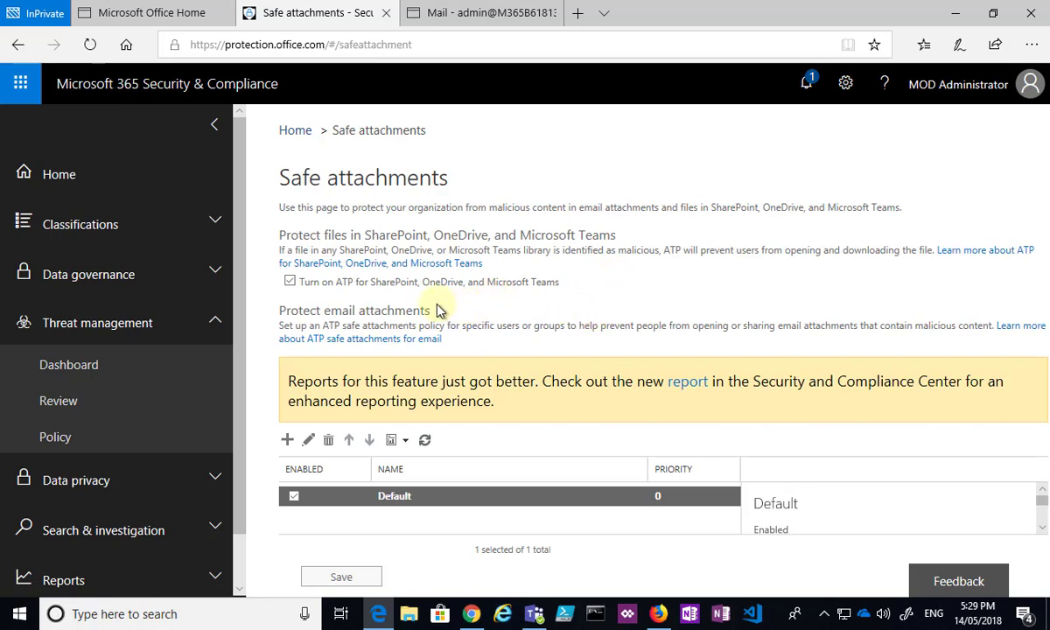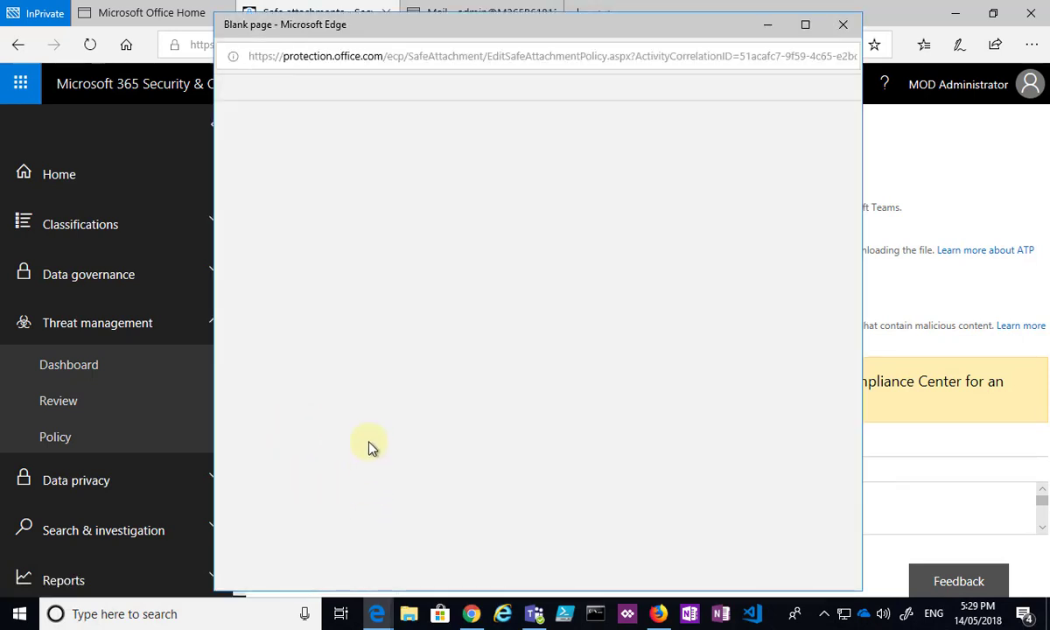We can not only sandbox the emails, but we can also turn on ATP for SharePoint, OneDrive, and Microsoft Teams. When we do, it means that any file from SharePoint, OneDrive, or Microsoft Teams that's identified as malicious, ATP is going to prevent users from opening and downloading that file. We want to make sure that we've also got the protection for emails. The way we do emails is we go in and create a policy. In this case, I've created a policy, so let me go in and edit that and show you what settings have been made.